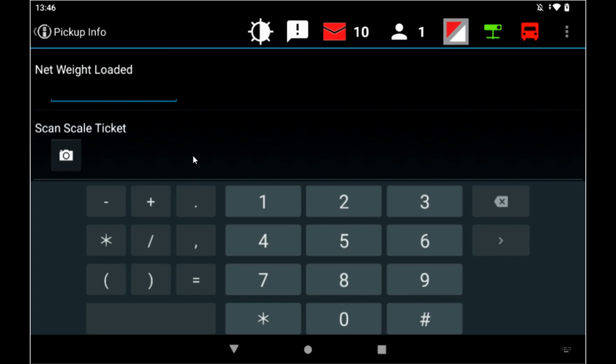We have a minimum net weight that we require you to load, unless otherwise specified, of 46,000 pounds. If you're under this weight, please call your dispatcher to discuss before leaving. To enter your net weight, click on the line below where it says net weight. The numbers key will pop up, allowing you to type in the amount.